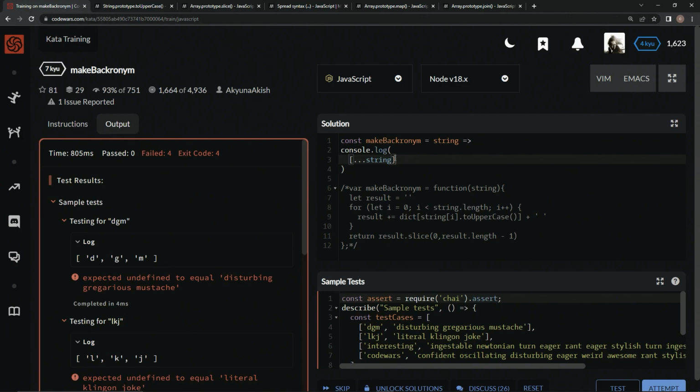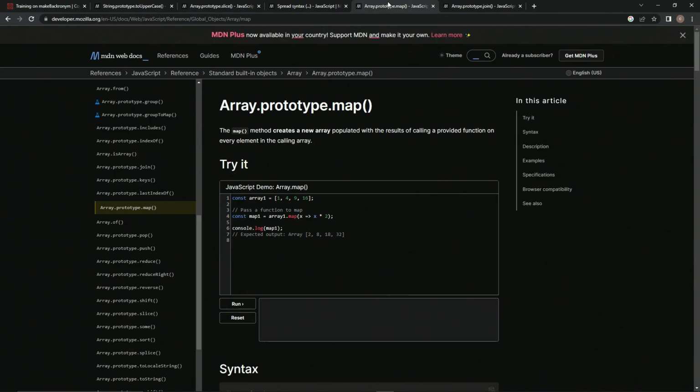So now we're going to run the map method on it, .map, like this. If you don't know about the map method, it's a method that creates a new array populated with the results of calling a provided function on every element in the calling array. So basically right here, x is going to represent each one of these elements. So it's going to be like x times 2, so 1 times 2 is 2, 4 times 2 is 8, 9 times 2 is 18, 16 times 2 is 32, right, like that.